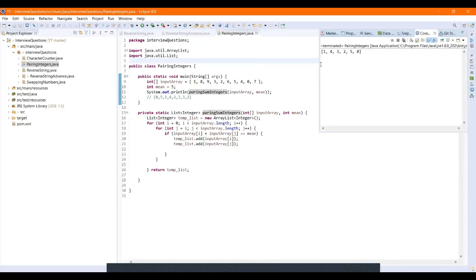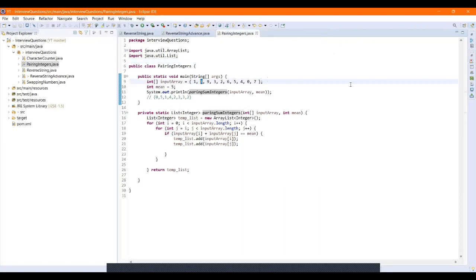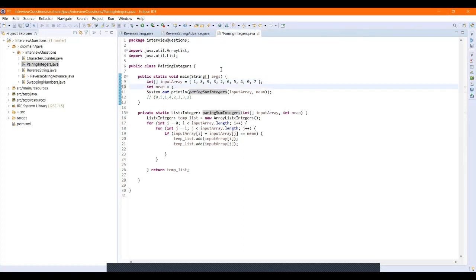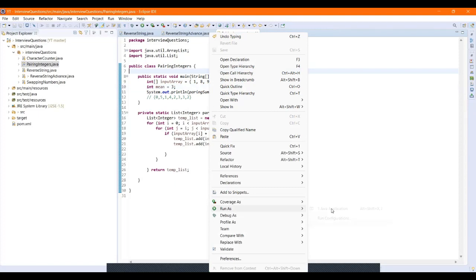Okay, so we have pairs over here. 4, 1 and 4. That makes sum equal to 5. 3, 2. That makes sum 5. 5, comma 0. That makes sum equal to 5. Apart from that, I don't think any other pair makes the sum equal to 5. Now let's change the mean to, for example, 3. Sum equal to 3. Let's check if this code is working fine.